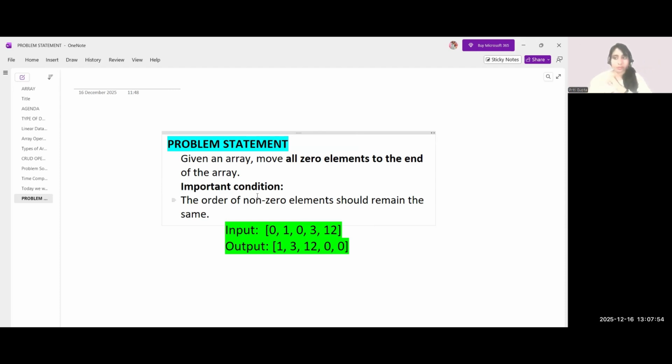So importantly, we have been given an important condition also: the order of non-zero elements should remain the same.